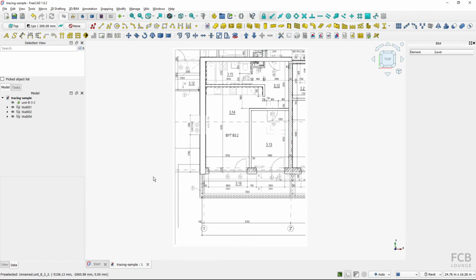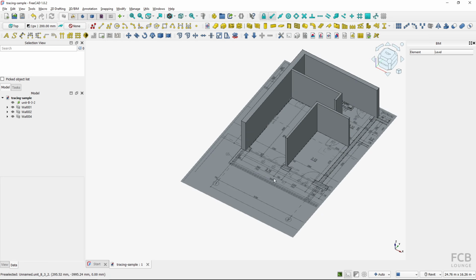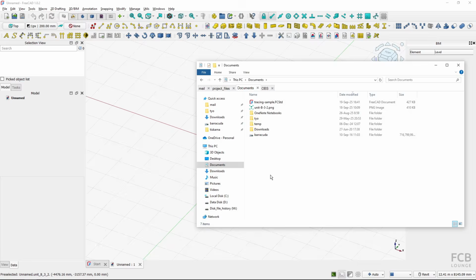Hi, I'm Tom with the FCB Launch channel, and in this tutorial for FreeCAD I will show you how to import and scale a raster image into FreeCAD so you can use it as a basis for tracing your 3D model over the raster image. I'm using FreeCAD 1.0 in this tutorial.